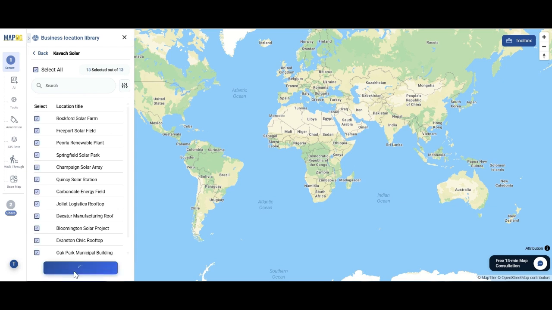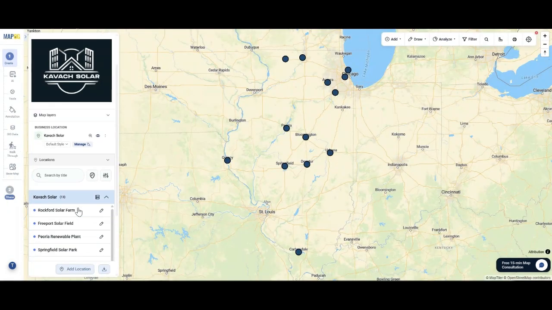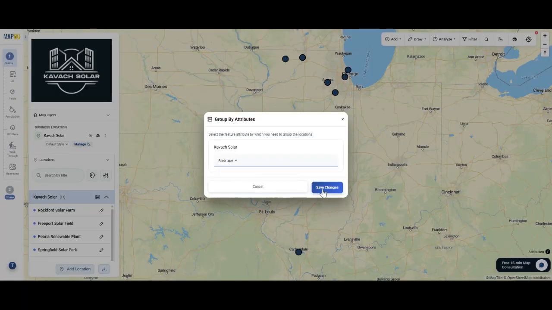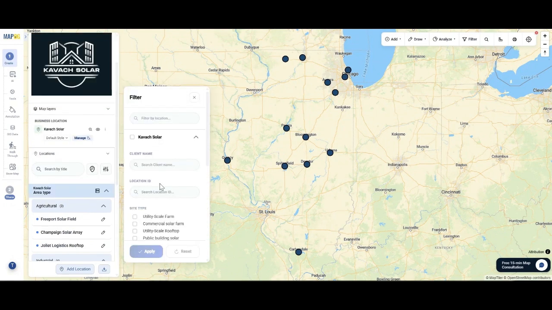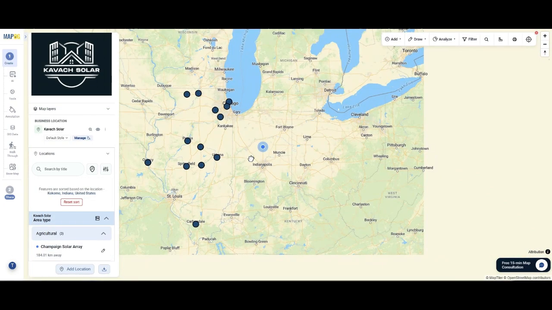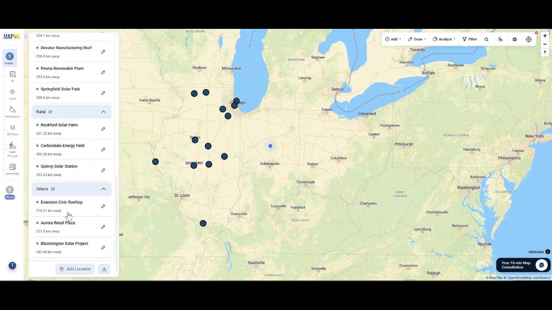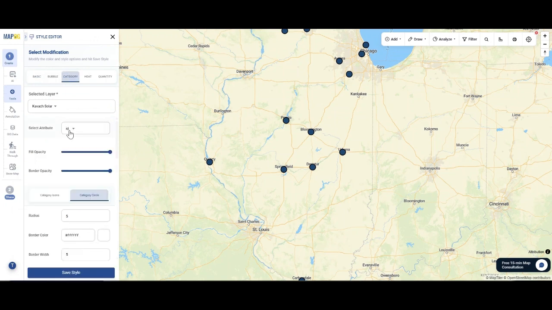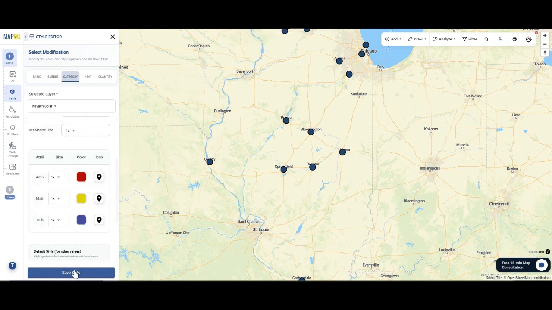To organize your data, use Group by Attributes to cluster locations, for example, by area type. Apply filters to view specific locations, and use Sort by to arrange locations based on distance or proximity. You can further customize your map by going to Add Layer Style. Select Category Styling and assign different colors or icons based on your chosen attributes and save style.